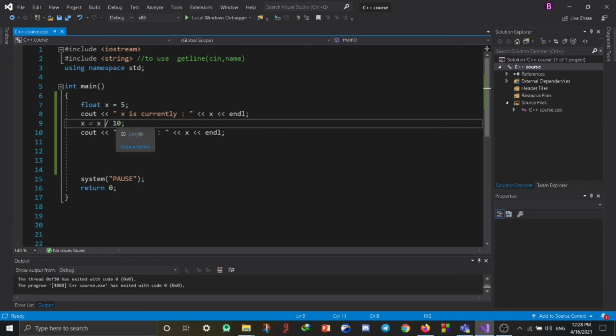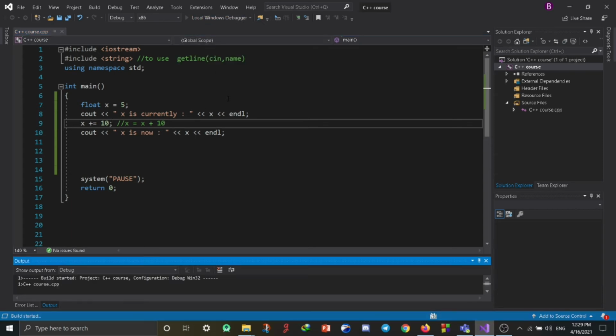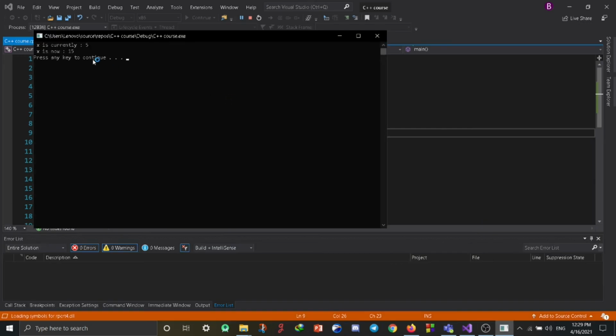There is also another way to declare this, which is, for example, let's say instead of writing x equal x plus 10, you could declare it as following. So you write like this: x plus equals 10, which will be equal to x equal x plus 10. These two are equal. So run it. Same result, 5 and then 15.